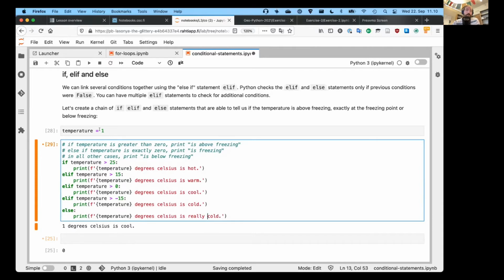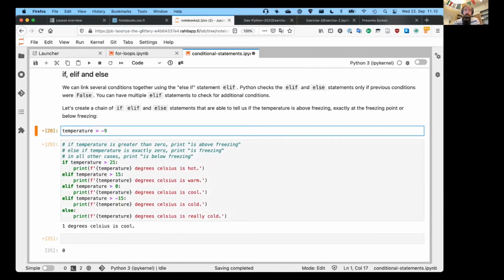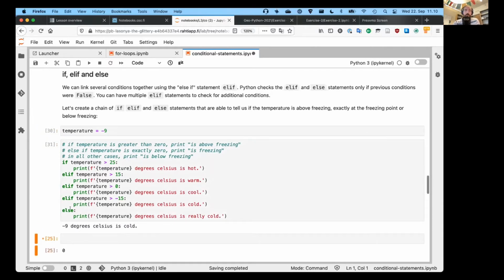So in this case, if we put in a temperature of, for instance, minus 9 and run our code, we see that minus 9 degrees Celsius is cold. If it's minus 19, we see that it's really cold. So yeah, it's absolutely possible to use multiple elif statements.